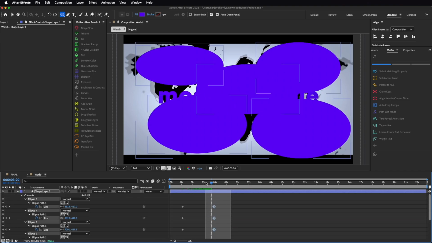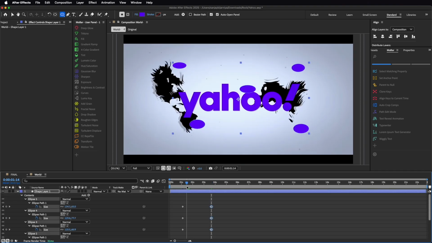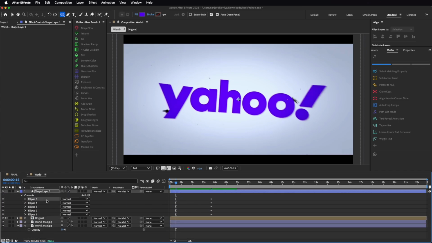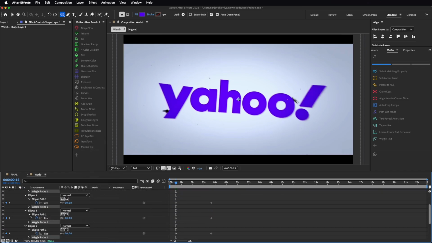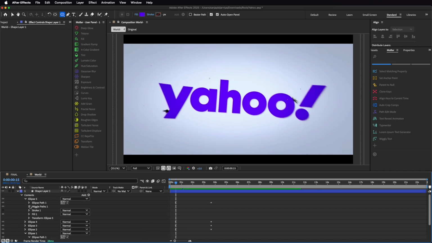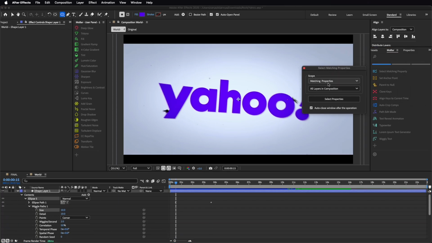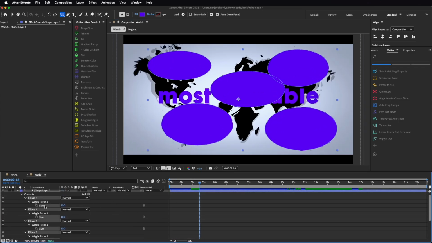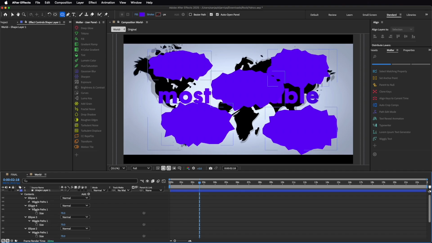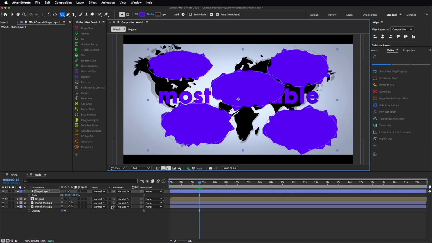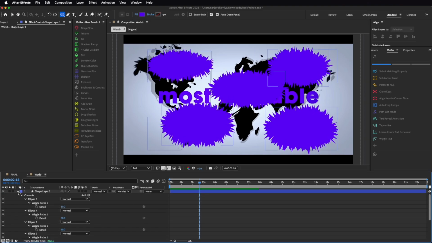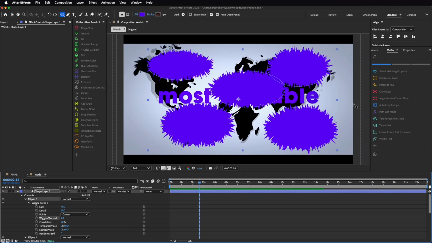We'll then refine the timing of these animations. To add further complexity, we'll apply the Wiggle Paths effect. Again, using the Motion Bar plugin, we'll adjust the size and detail properties of the wiggle paths. We'll also set the wiggles per second to 0.